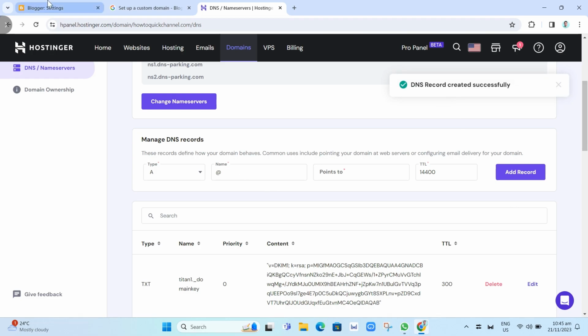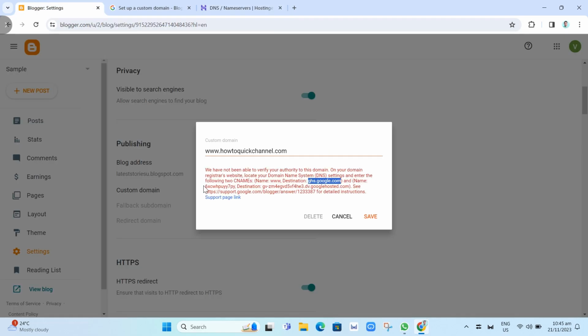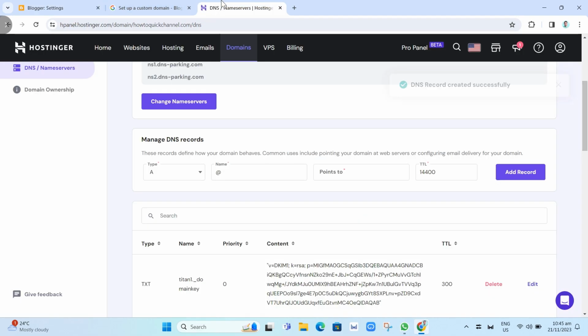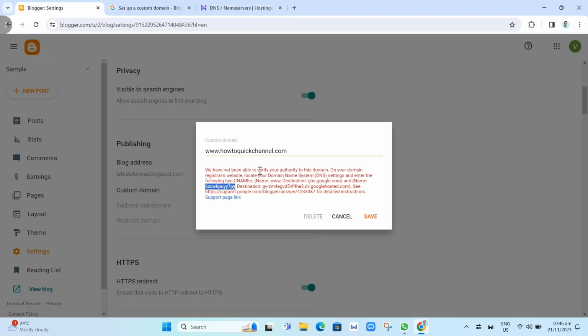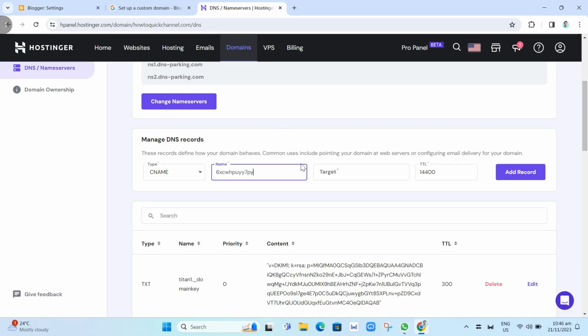So go back to Blogger, and again copy this as the name. Go back again to Hostinger, type CNAME, and paste it here. Then for the target, the destination will be here, and we're going to copy this one. Once you copy this, go back to Hostinger, paste it on target, and click on add record.